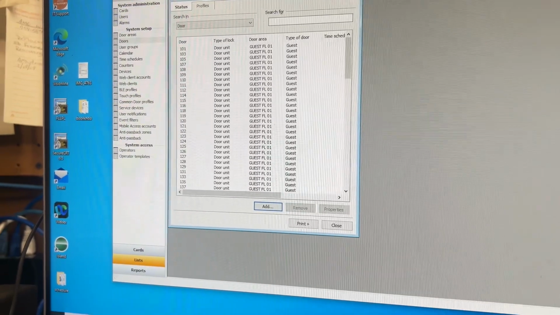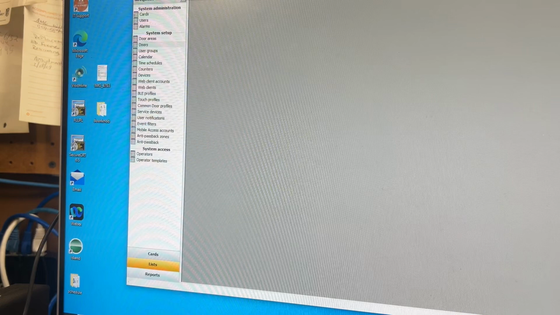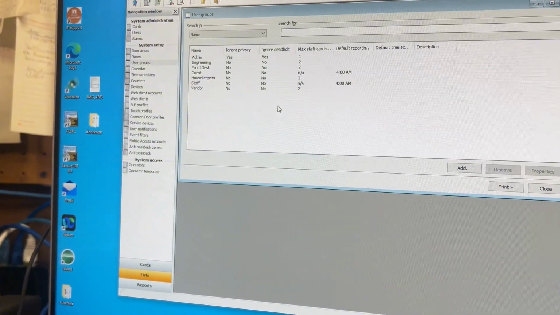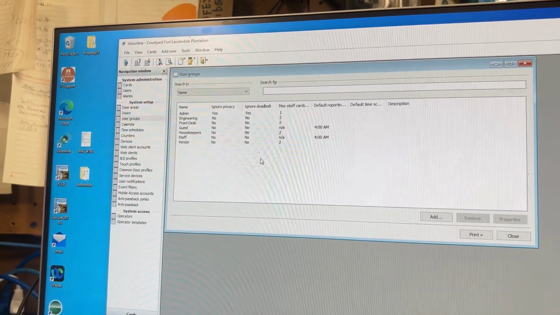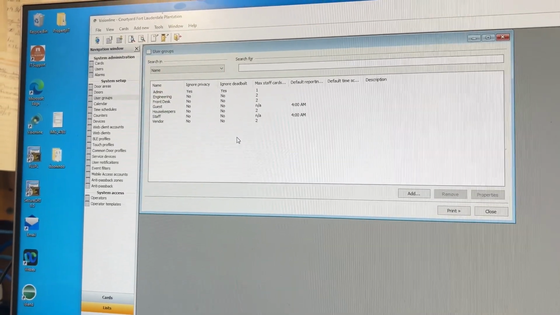Right. Okay, I will close this one. Yeah, you can close it. Go below that, doors. You'll see it, user groups, right? Yep. User groups. So under what group are you, Mike? What do you mean? User group. Your user group is engineering, correct? Right. Yeah. So you're gonna double click on engineering.